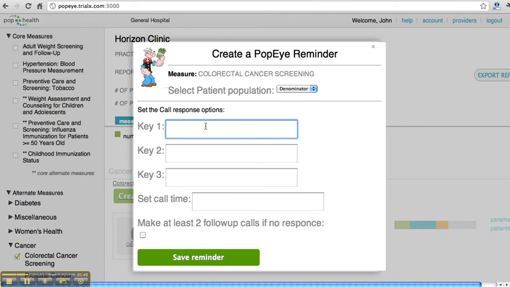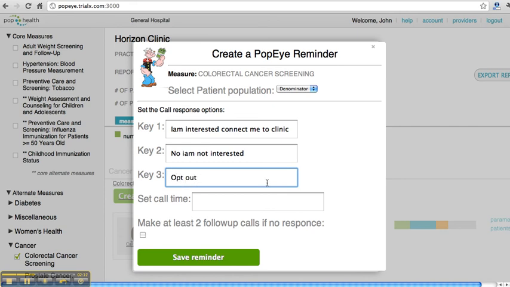So I can set this reminder for them, and popEYE also allows me to get a response from the patient once the call goes in. "I'm interested, connect me to clinic." So they can call our clinic live right from the phone call that popEYE will make and schedule an appointment. "I'm not interested." Patients can press the number 2 button and say they're not interested. And we also give an option to opt out of such preventive service reminders in the future.